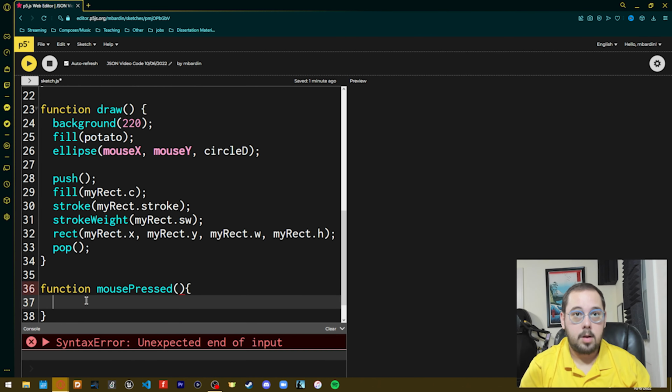So function mousePressed, if you're not familiar with it, is built into P5, and basically it just does whatever you tell it to in the code block one time every time the mouse is clicked. It doesn't appear in the default sketch because it's empty by default.